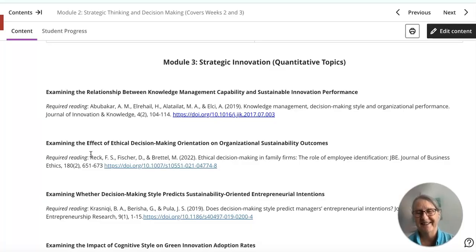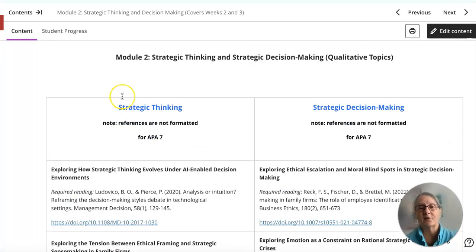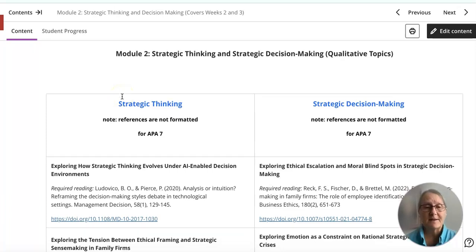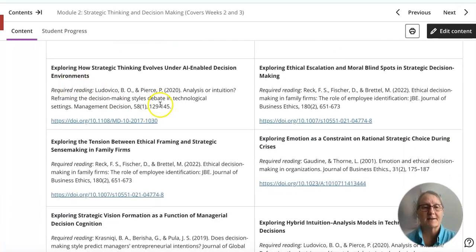All right. And then when we get to Module 3, which begins during week 4, that's where you have your quantitative strategic innovation topics. For weeks 2 and 3, again, these are your topics. Each topic has a required reading.